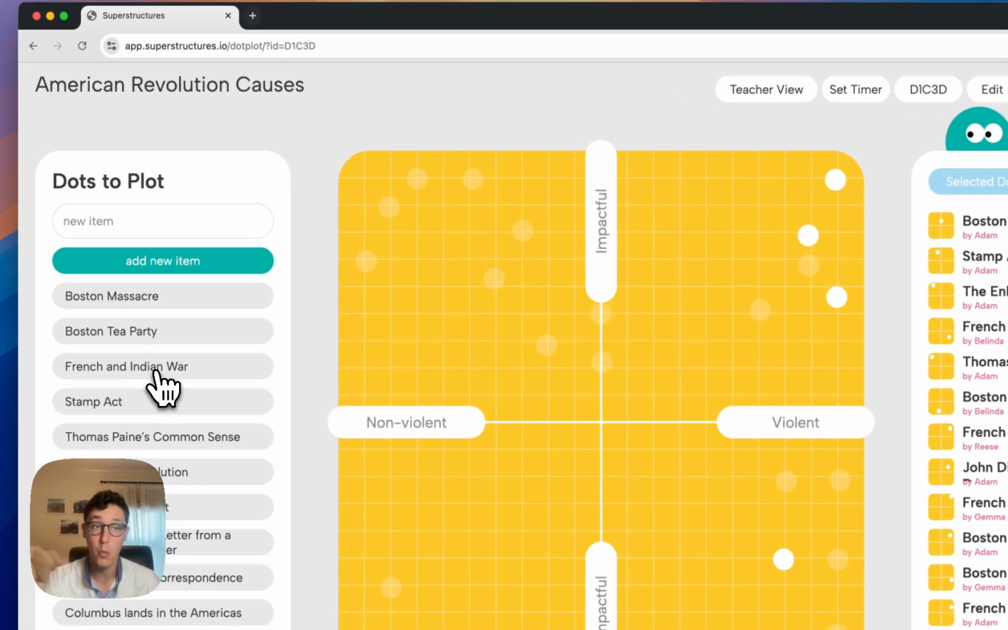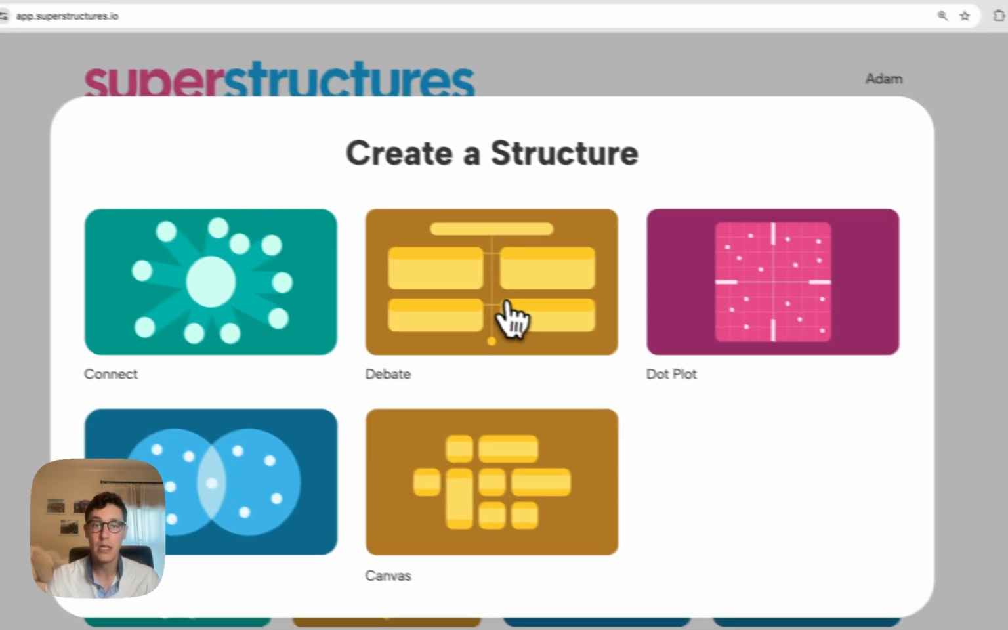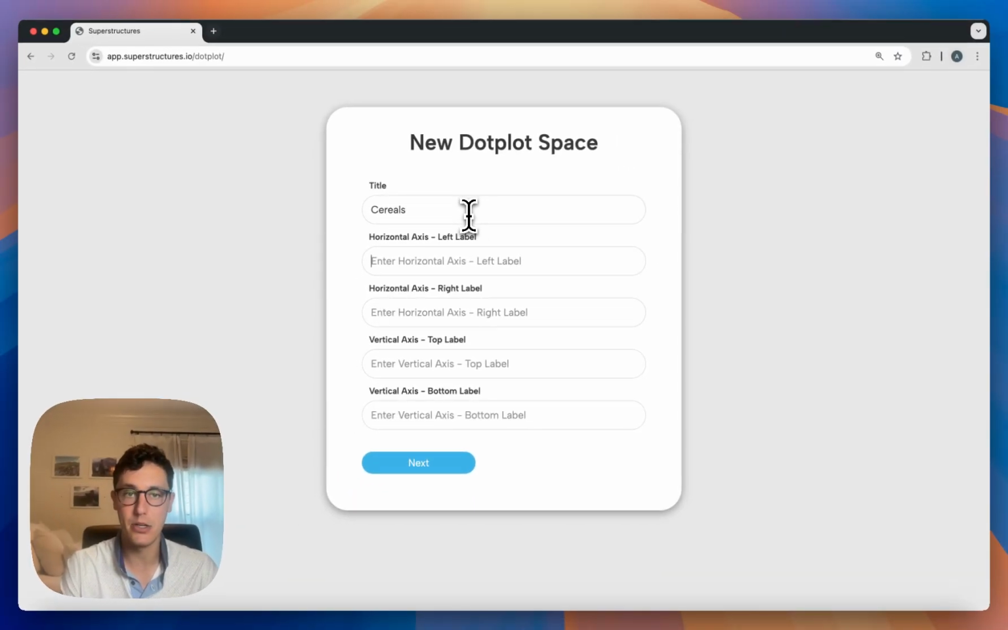We could see, for example, where every student mapped the French and Indian War or where every student mapped the Stamp Act. This is an activity that you can create just as simply as well. Let me show you really quickly what the creation flow looks like for dot plot. In this case, maybe we might be mapping cereals, and we might go from least tasty to most tasty, and we might go from most nutritious to least nutritious.